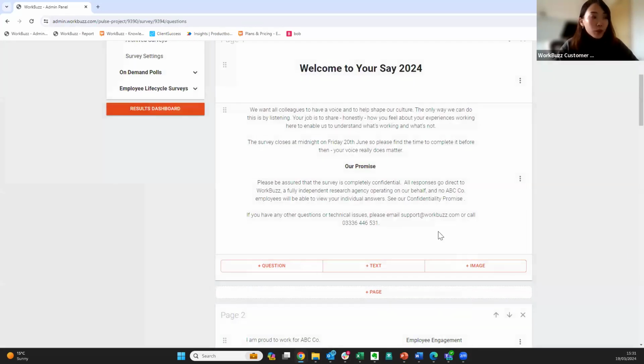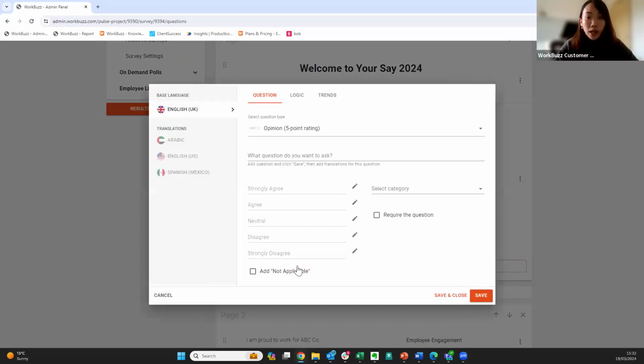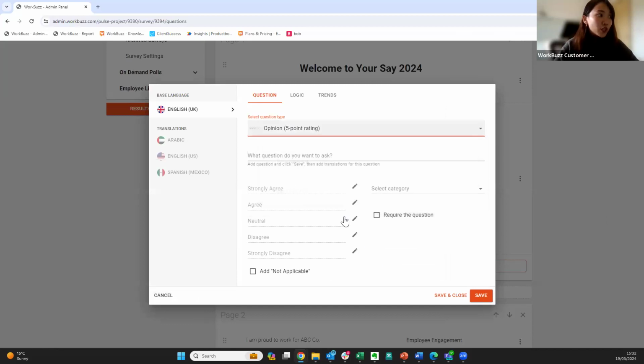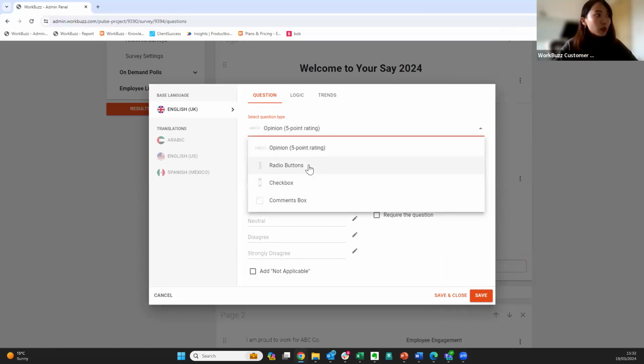Okay. Now, let's move on to how you can add questions and the different types of questions that you can add. Now, when you click add questions, you'll be able to see that we have 4 different types of questions. First, we've got your opinion questions, which are questions asked on a 5-point scale. This usually ranges from strongly agree to strongly disagree, but you can change this as you see fit, and I'll show you in a bit what I mean. We've got radio button questions. These are if you have multiple choice questions where only one response is needed. We've got checkbox questions, which are also multiple choice questions, but employees can select multiple choices. And then you have comment box, which is your open-ended questions.